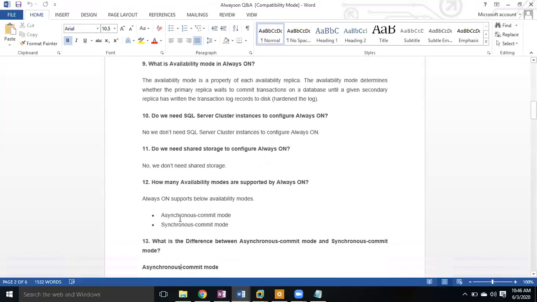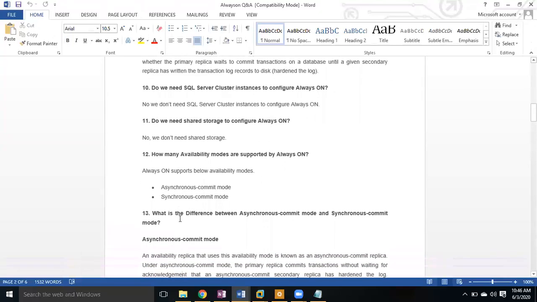How many availability modes are supported by Always On? Always On supports two availability modes: asynchronous commit mode and synchronous commit mode. So moving to the next question. What is asynchronous commit mode and synchronous commit mode?